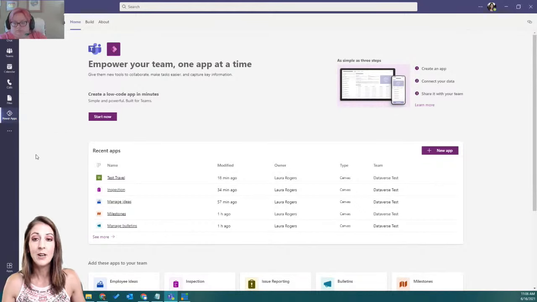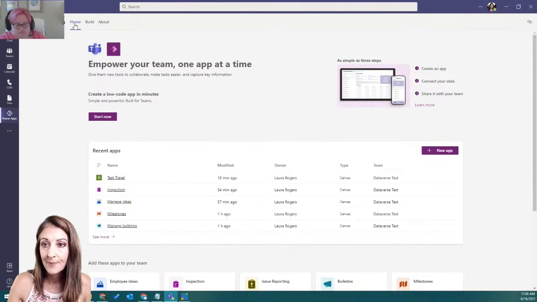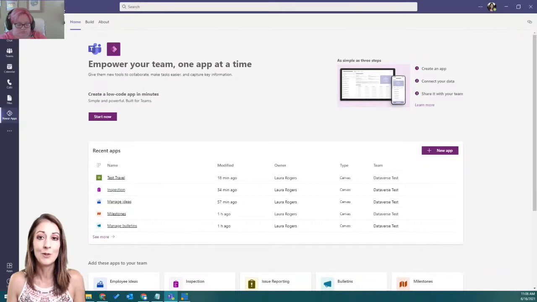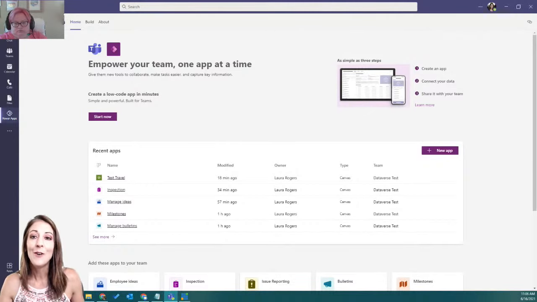And then once we're in here, if you're starting from scratch, you might not have anything listed. But what you're going to have is these three little tabs. You have Home, Build, and About. And Joelle's head is not covering up anything. It's really just the Power Apps logo. So you're not missing any extra tabs at the top in the screen share. So you have Home, Build, and About.